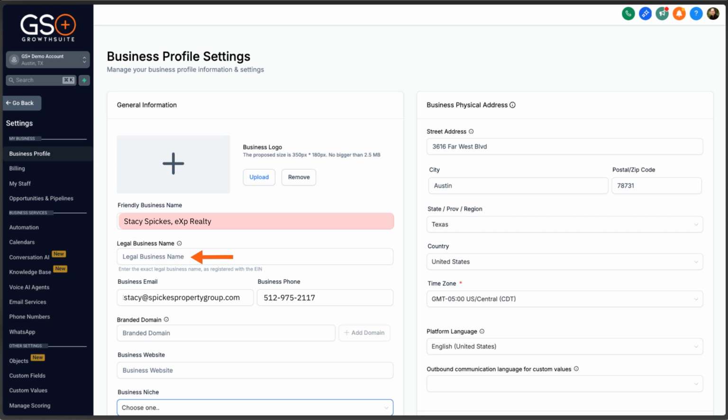Your legal business name will be used for future compliance and registration, such as A2P registration requirements, if you plan to buy one or multiple phone numbers in GS Plus for the purpose of sending SMS text communications to leads, customers, and clients. For the business email and phone, if you have a dedicated business, team, or office email and phone number, we suggest entering those here. Otherwise, using your personal or professional email and phone will be fine.